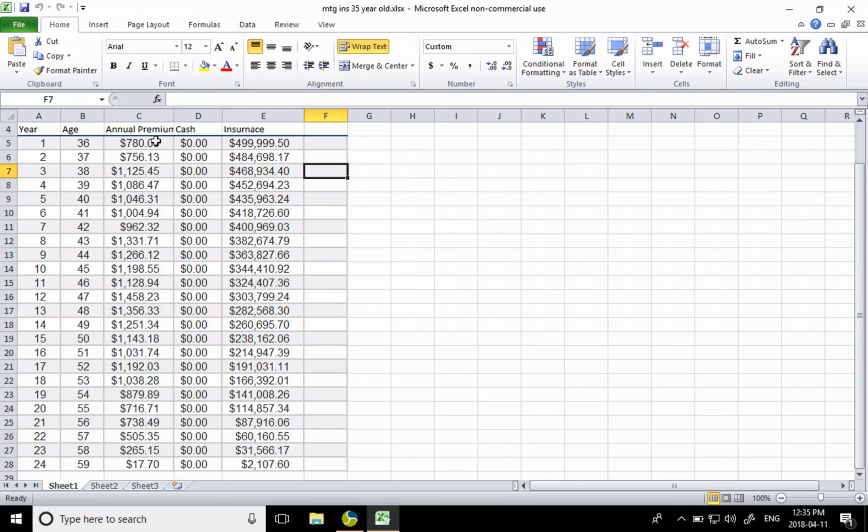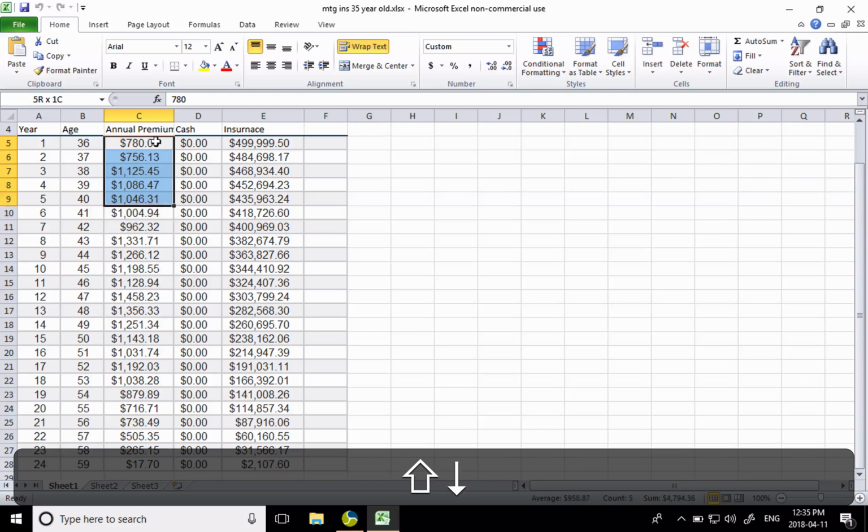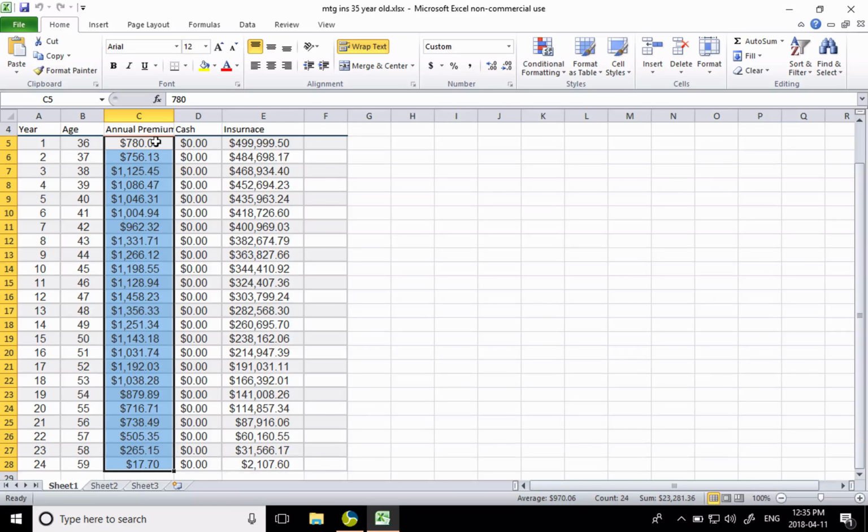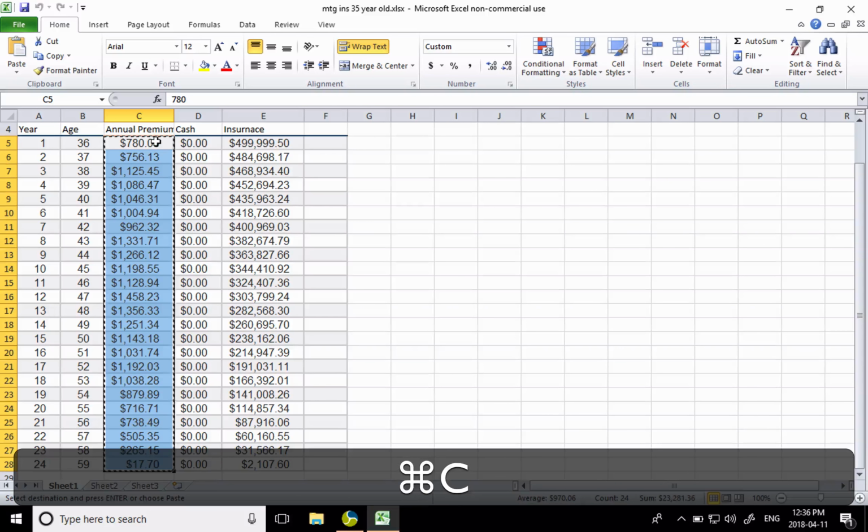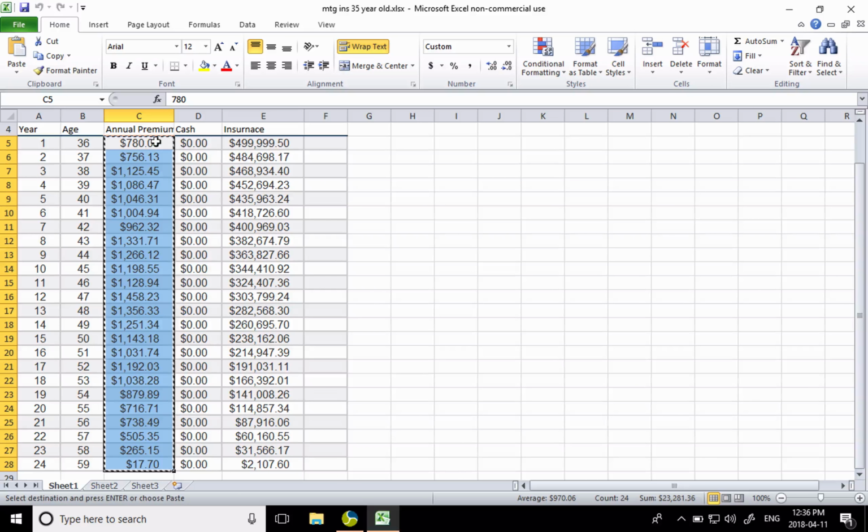So what I'm going to do here is start off by highlighting the entire column here for the annual premium from year 1 up until year 24. I've just highlighted this column, and now I'm going to proceed to copy it. I'm using the Control and C keys on my keyboard, and you can see by how it's moving around the area of the column that it's copied.